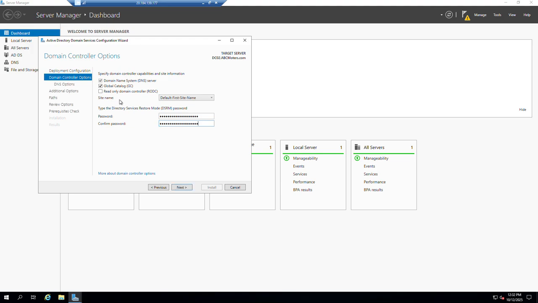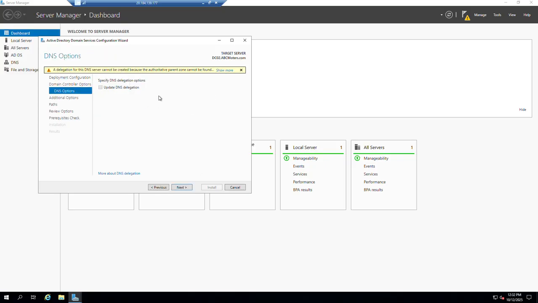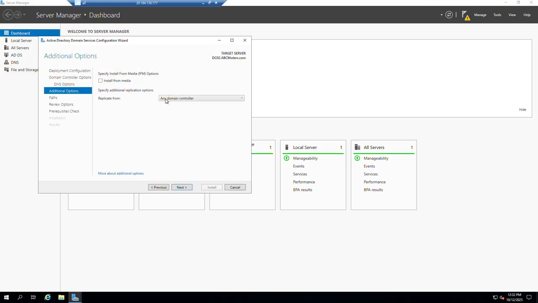Here it is asking for the site name. Right now I just leave it as default. Click on next. Here it is asking about replication: from which domain controller do I need to get the information? As of now we have only one domain controller, so we can select that one. If you leave it, it will automatically pick this domain controller and start getting the information from it. I'm just leaving it. In a production environment we have to select the PDC, the primary domain controller.